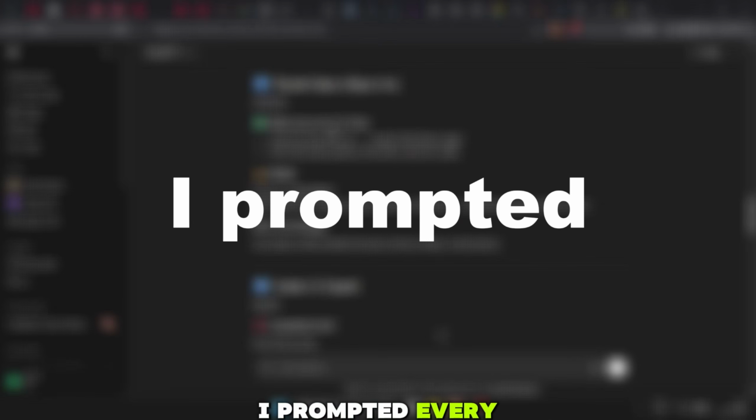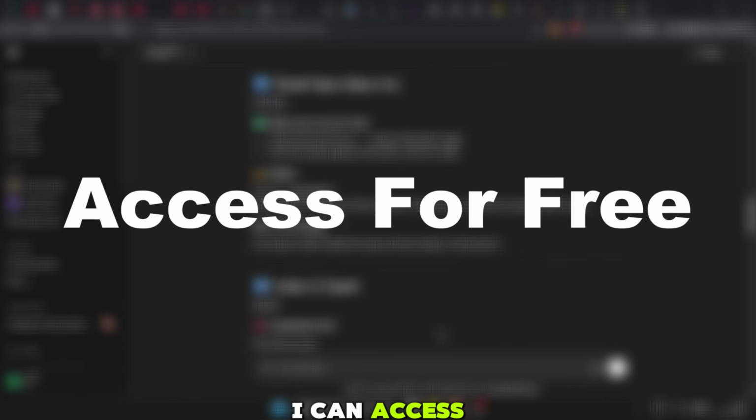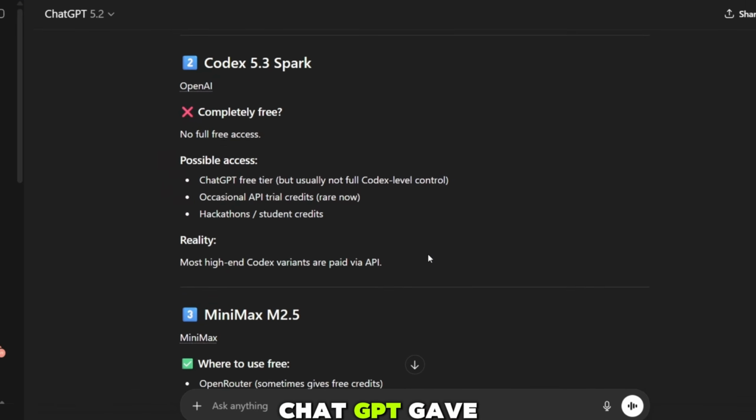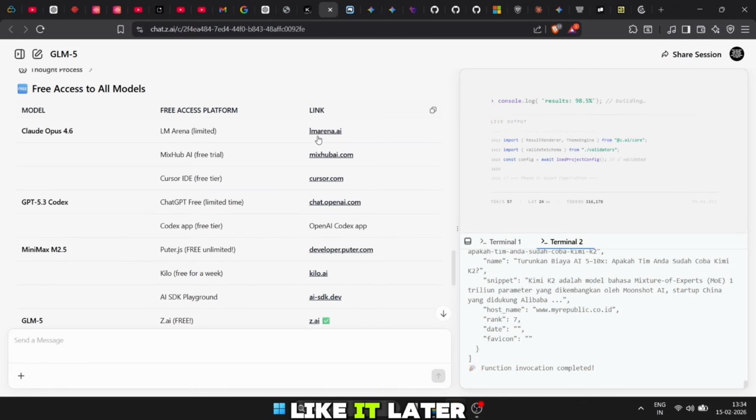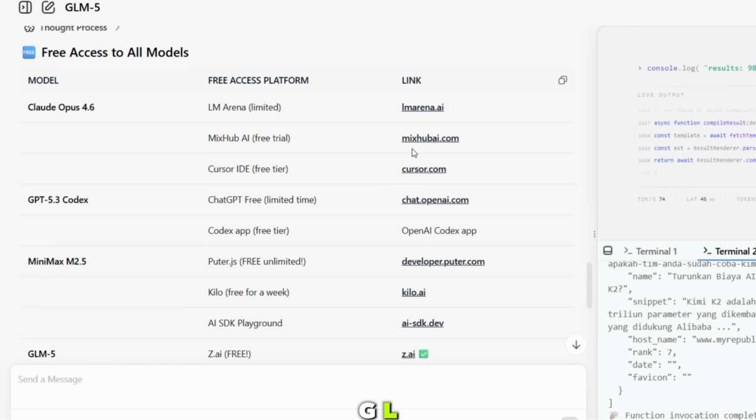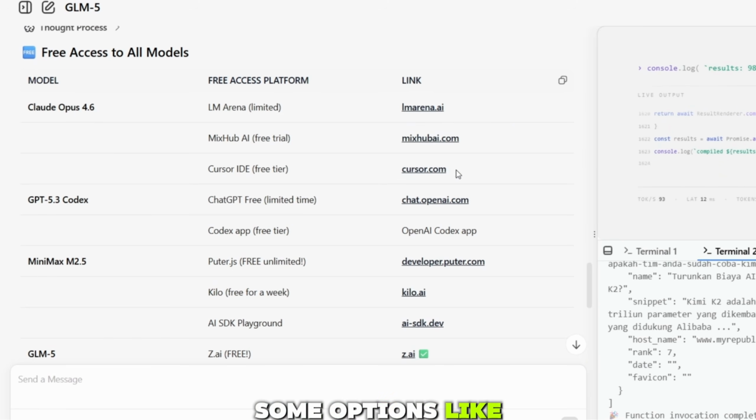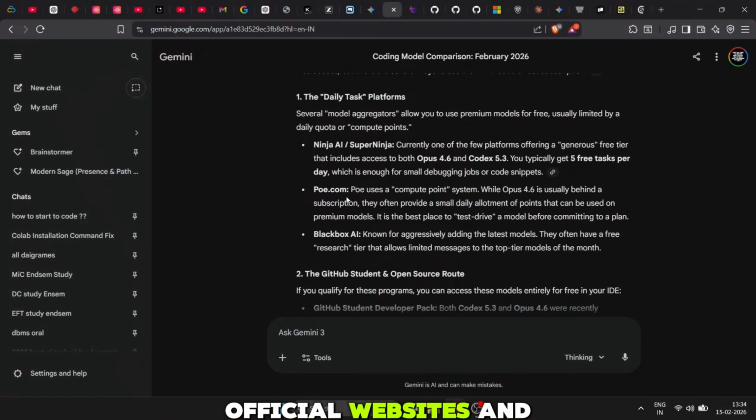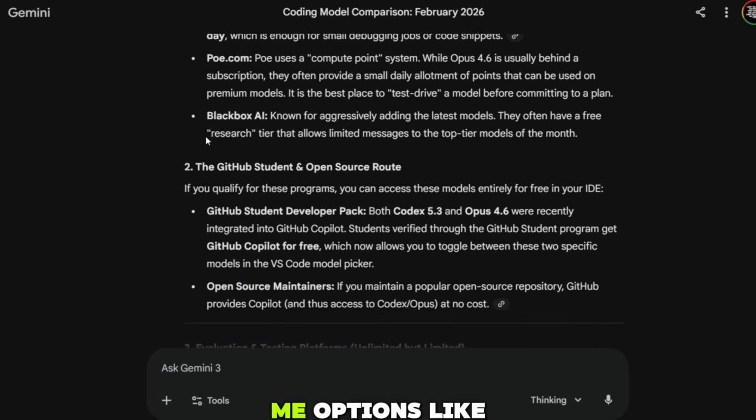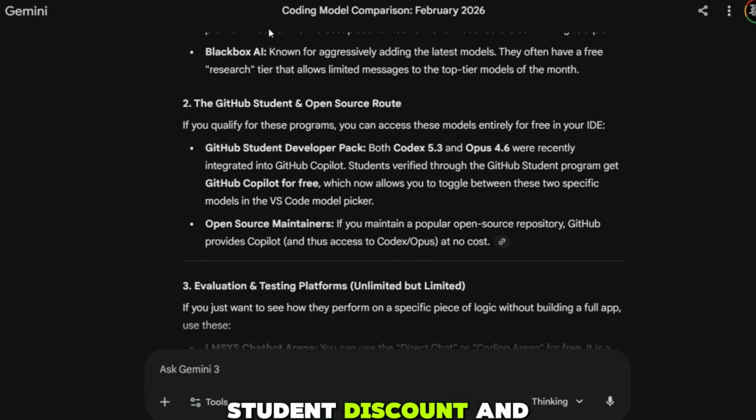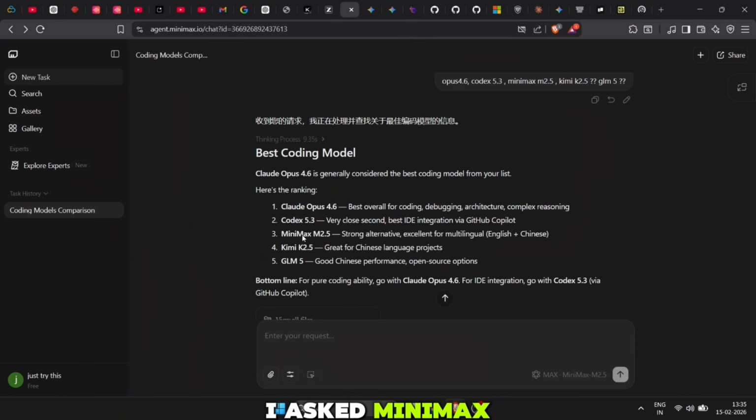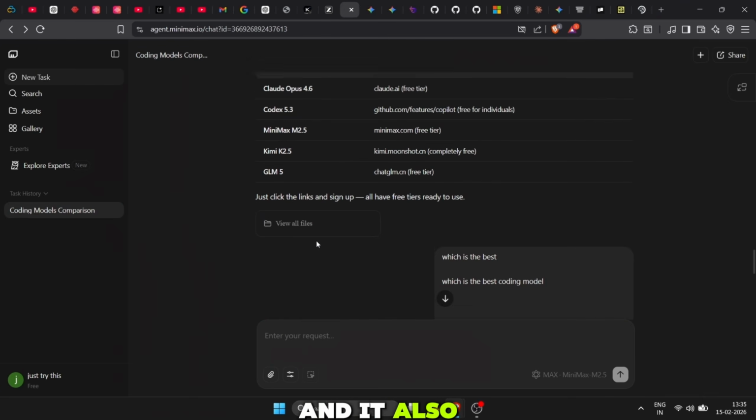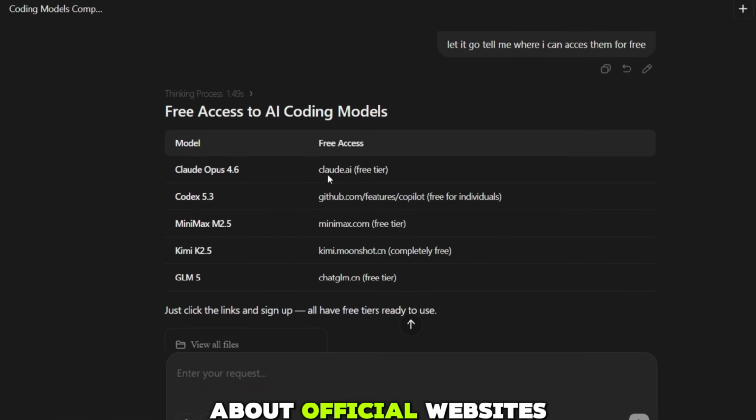Now, I prompted every LLM about where I can access these models for free. ChatGPT gave me a very casual answer with no links, so I didn't like it. Later on, I asked GLM, which gave some options like LM Arena, official websites, and Puter.js. I asked Gemini the same thing, and it gave me options like the GitHub Student Discount and Ninja Code, but these aren't very promising for a developer. I asked MiniMax M2.5, and it also gave me vague answers about official websites.